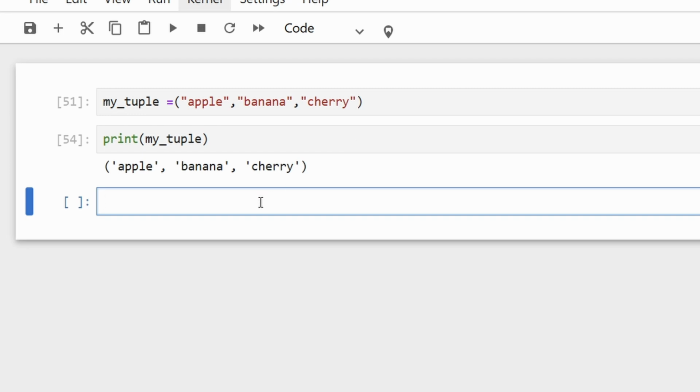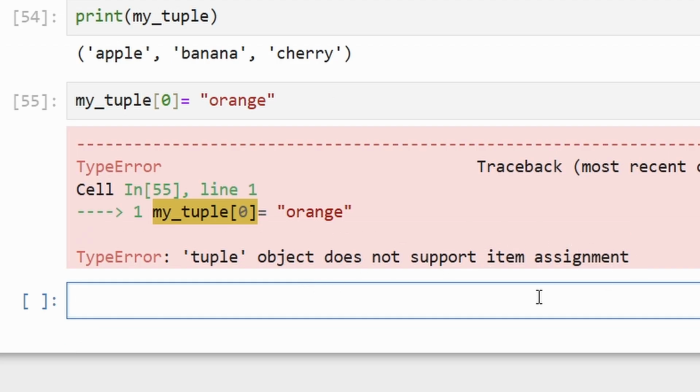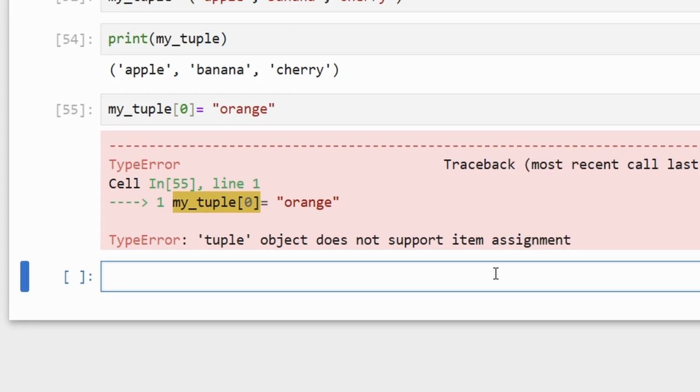Because it's immutable, that means we cannot change the items after we've created the tuple. Let's say we want to change the first item in the tuple. Let's say index 0, we want to make it into an orange. So Shift Enter. There's an error: tuple object does not support item assignment, because tuples are immutable, right? We can still access elements, but we cannot modify them. Use tuples when you want to protect your data from accidental modifications.